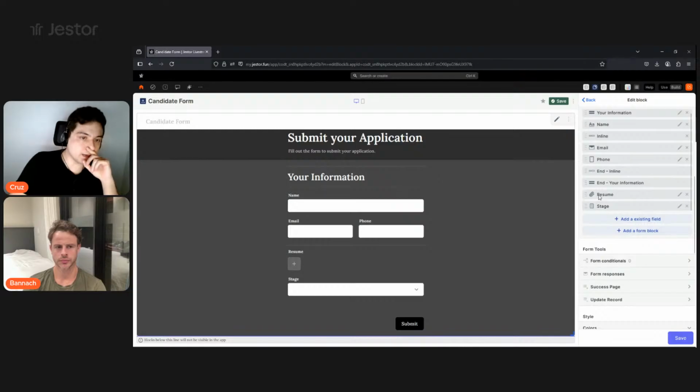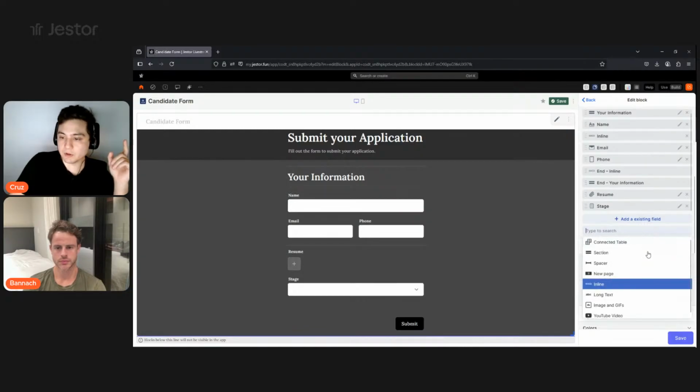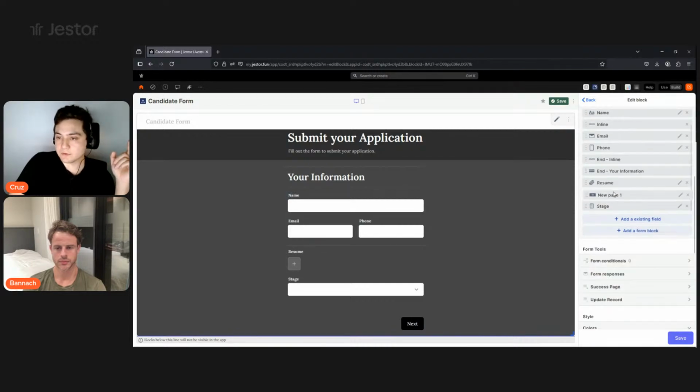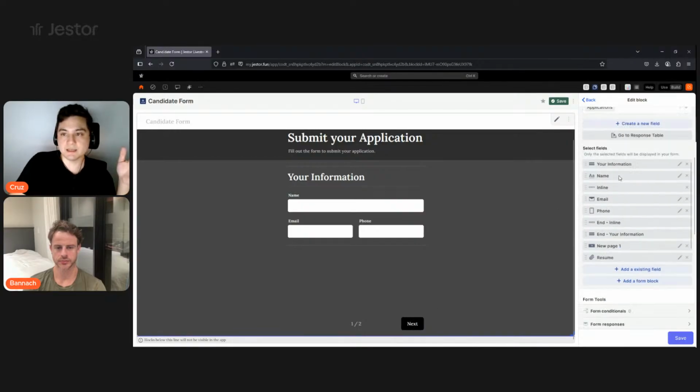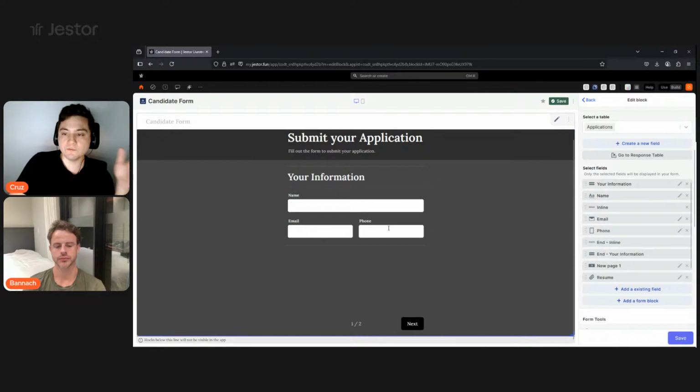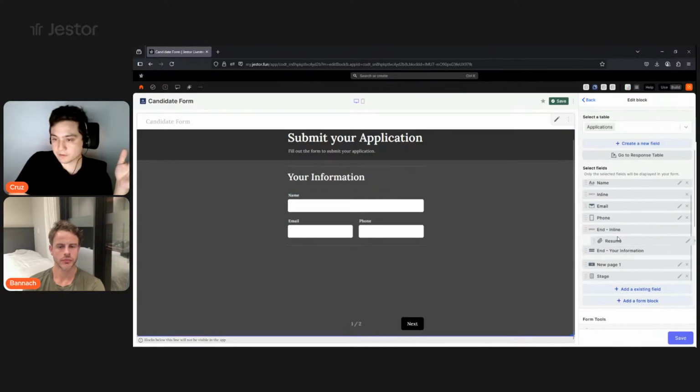So what do I mean by the pagination block? I'm going to click here on add block, and I'm going to use this one, new page. So now if I move this button right before resume, you guys can see that resume is only going to appear on the next page. So now the person has to provide name, email, phone, and then they can go to resume. But actually, let's leave resume on the first page.